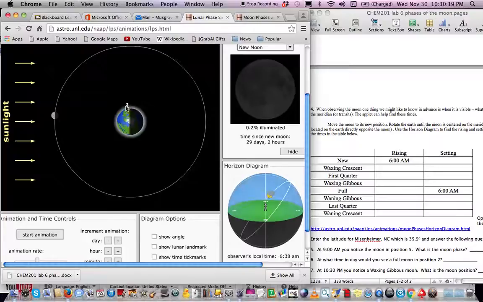So we move the dude around, and we can observe the local time, and it's around 6 p.m. And that's when he's going to see it set. He's not going to see the moon anymore once he goes around here, because the moon's on the other side of the planet.